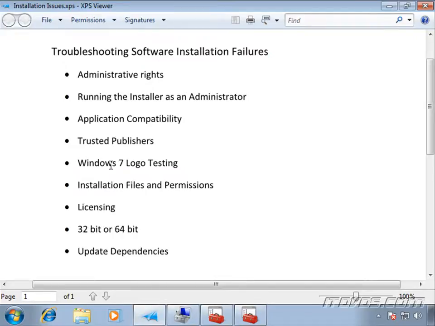So the next category of issues you may run into is Windows 7 logo testing. If you get this warning, you want to be real careful, and most likely you won't want to install that particular application. Because in order to meet Windows 7 logo testing requirements, it has to meet certain guidelines like spyware guidelines. It has to be isolated from protected resources on Windows, and it has to have a reversible installation, so it has to have an uninstaller. And if it doesn't have those, probably a bad idea to install it because it could make your computer unstable.